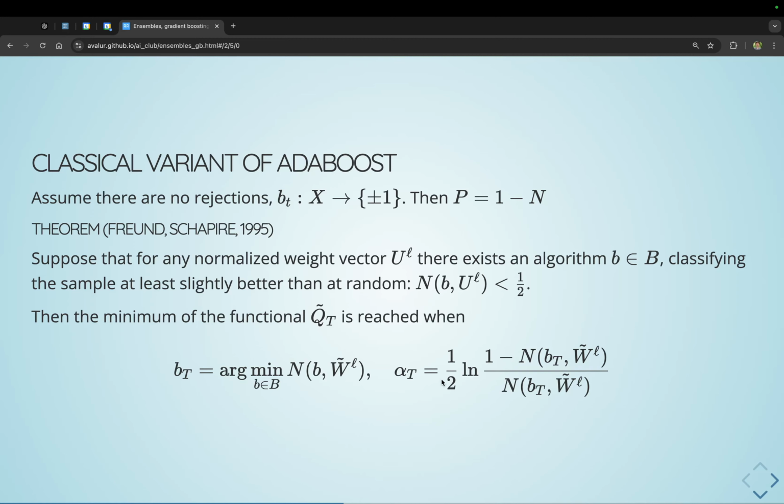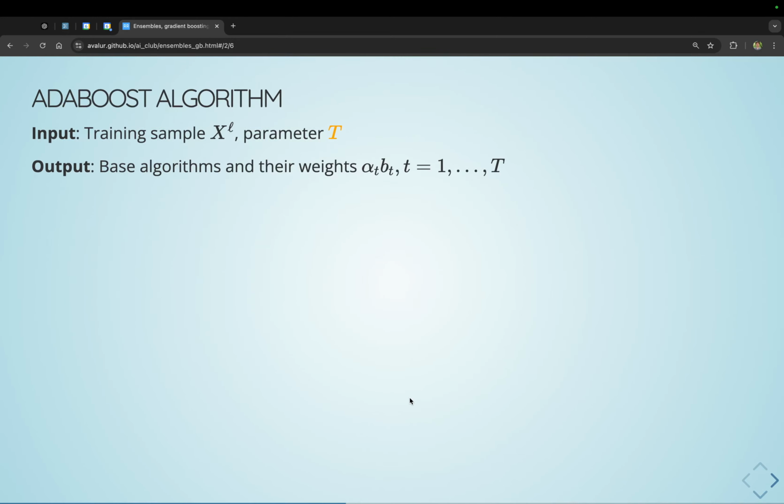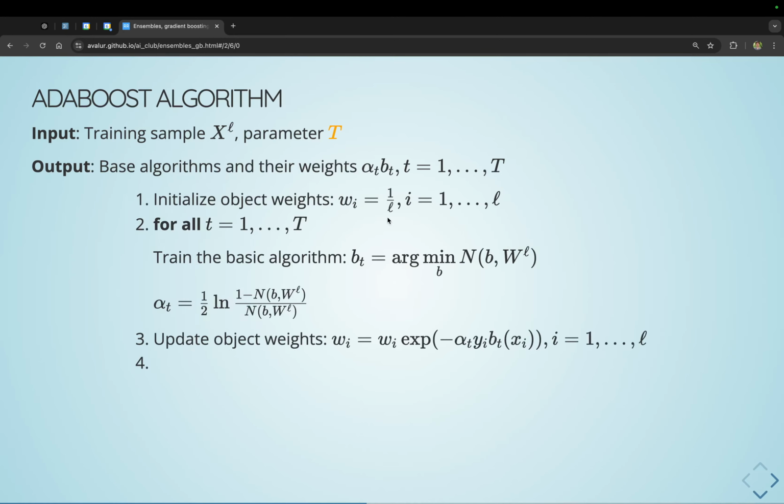And using these formulas, we can build the algorithm which is called AdaBoost, the adaptive boosting algorithm. The input of the algorithm is the whole training sample and the parameter t, which is the number of base models. Firstly, we initialize some object weights, for example, uniform weights for each object. This is Wi, 1 divided by L.